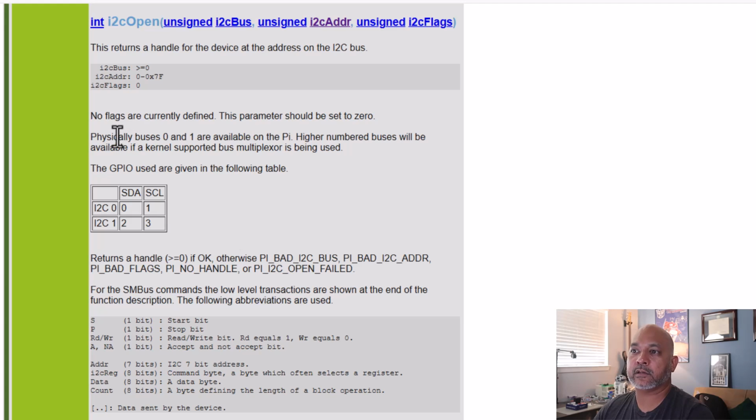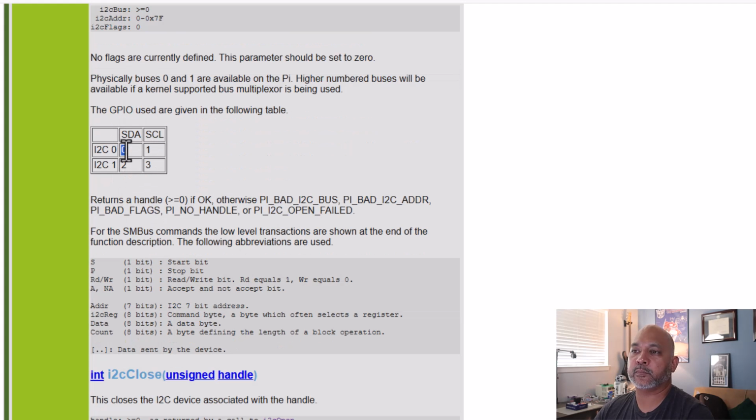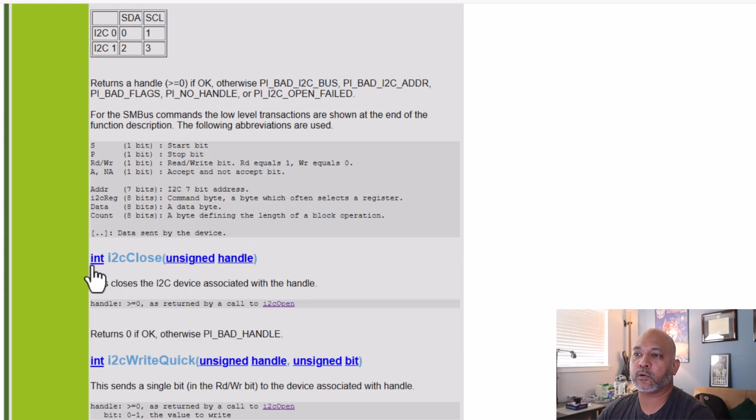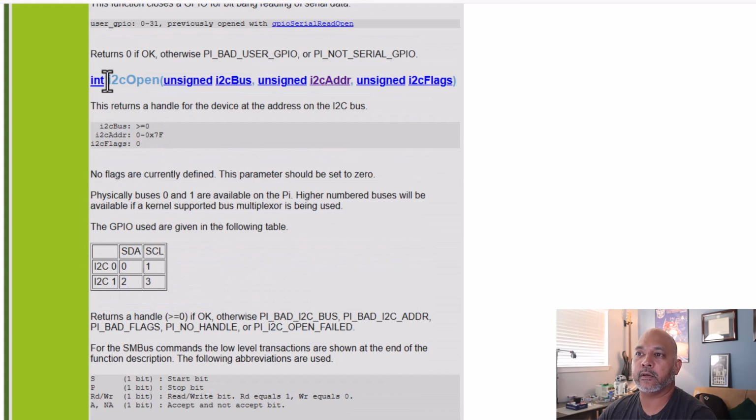They highlight that there are two physical buses on the Raspberry Pi, 0 and 1. So here we see that I2C 0 is GPIO 0 and 1, while 2 and 3 is bus 1. And we saw that in the hardware and the Linux operating system as well. And then it returns a handle to that open connection. If it's less than 0, then we weren't able to open a connection to that device for some reason. And then we just call close whenever we're done with that I2C connection, and we pass in the handle that we were given up here in the open.